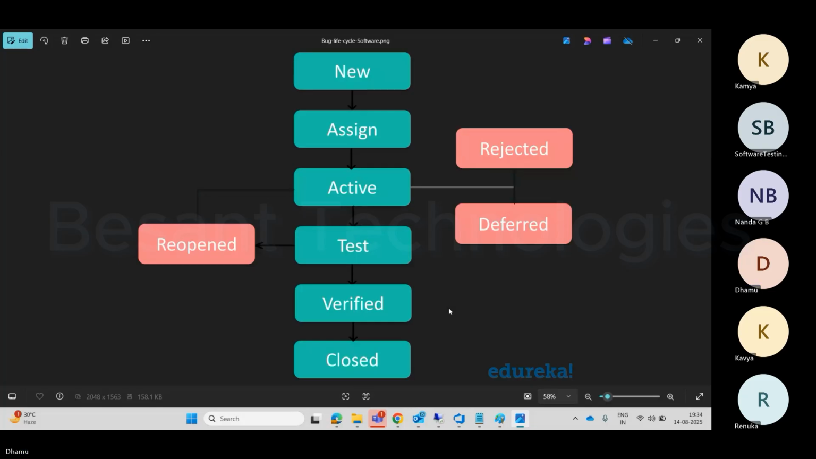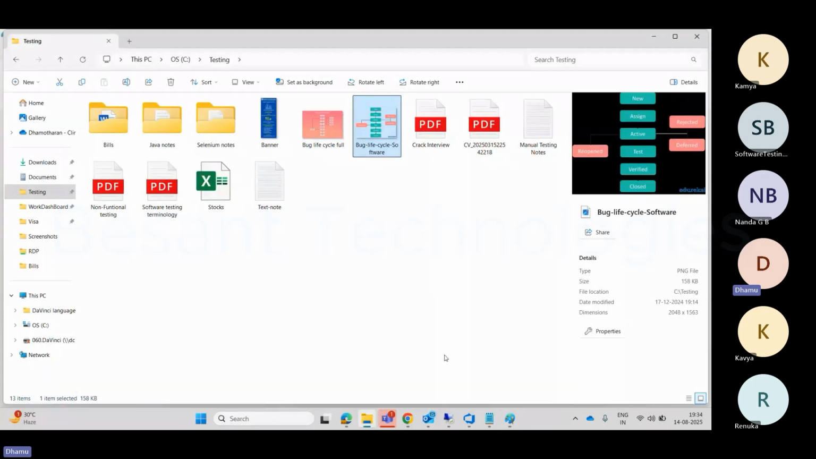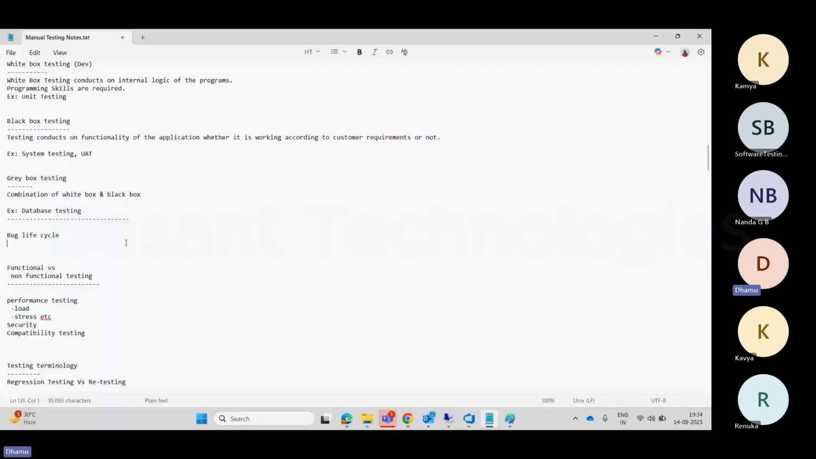If not, I think in these notes we don't have the definition for bug life cycle. Maybe I'll give some definition: what is bug life cycle? But mostly they will ask you to draw the bug life cycle. For your reference, before giving these notes to you, I'll add the definition also. Okay, this is about bug life cycle. Do you have any other questions?